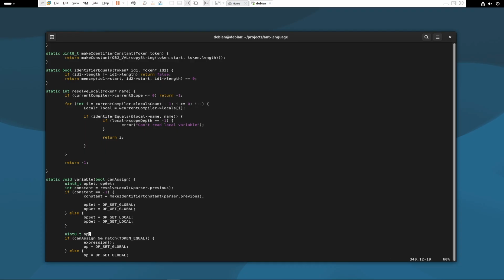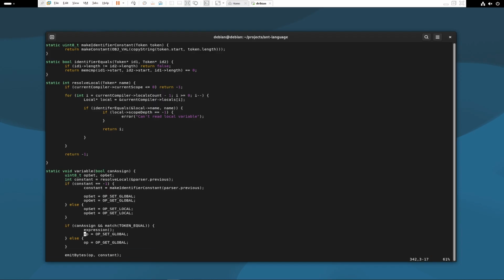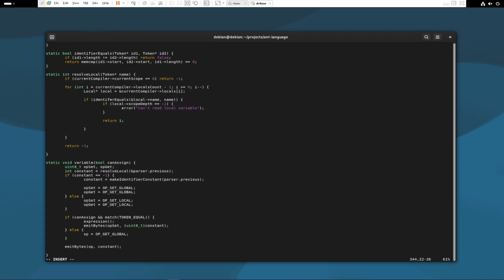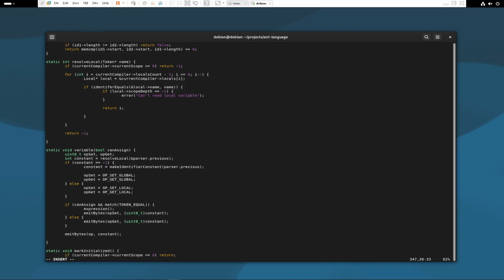So I will remove that. What I will do here is directly emit bytes for OP_SET, whether it is a local or global, and I will cast that constant to be a byte. Also here I will emit bytes for OP_GET, and I will also cast that constant. So that's it.